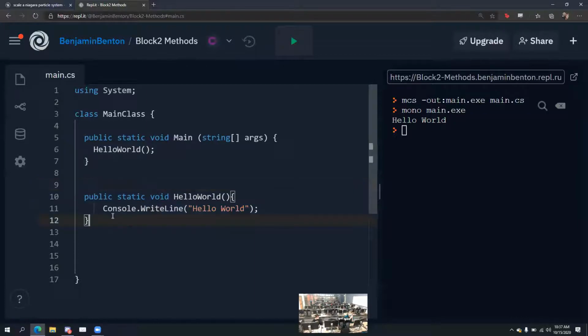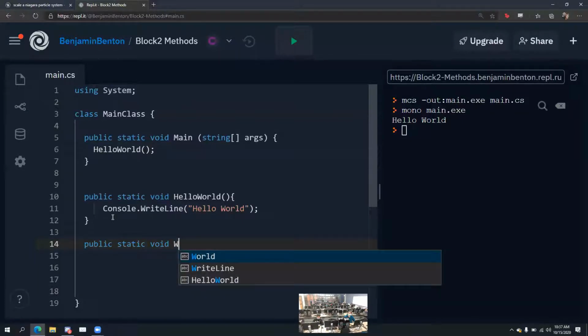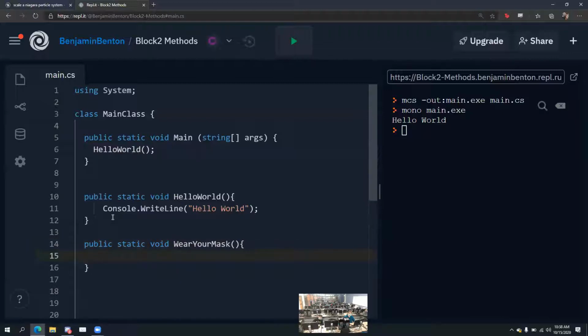And you can have as many methods as you want. So let's just add another one. I don't know. What do we want this one to say? Wear your mask. You don't have to copy this line. You can make your own method. You don't have to do exactly what I'm writing. So all right.